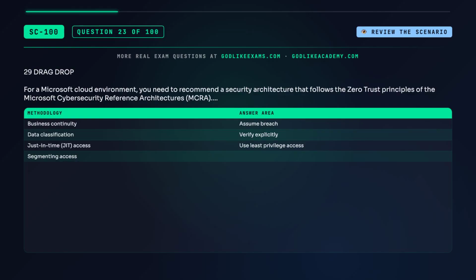Question 23. Drag-drop for a Microsoft cloud environment. You need to recommend a security architecture that follows the zero trust principles of the Microsoft Cybersecurity Reference Architectures, MCRA. Which security methodologies should you include in the recommendation? To answer, drag the appropriate methodologies to the correct principles. Each methodology may be used once, more than once, or not at all. You may need to drag the split bar between panes or scroll to view content. Note, each correct selection is worth 1 point. Take a moment to review the table on screen.